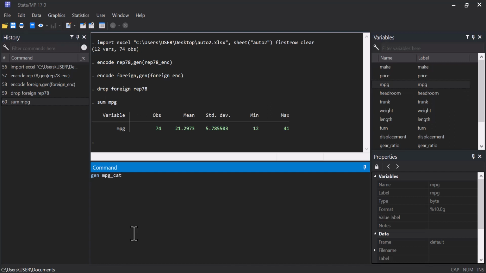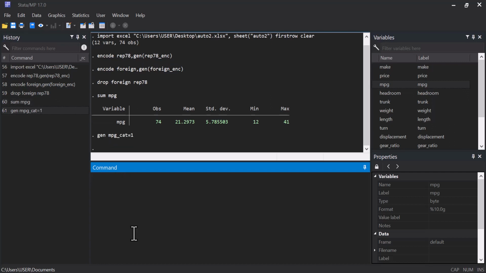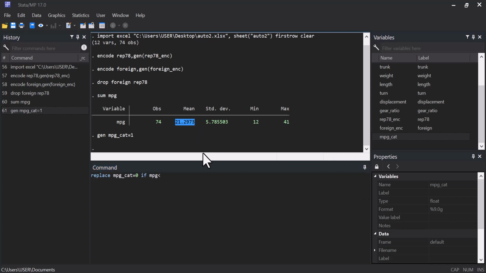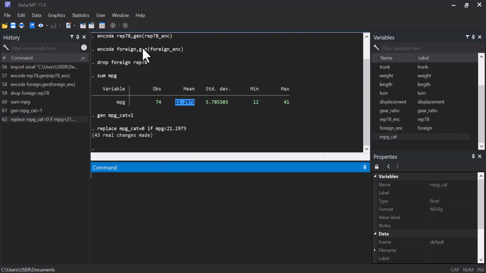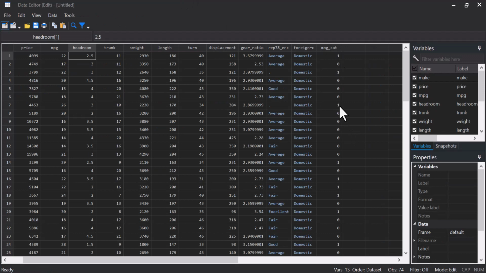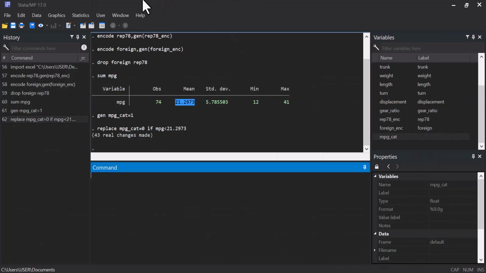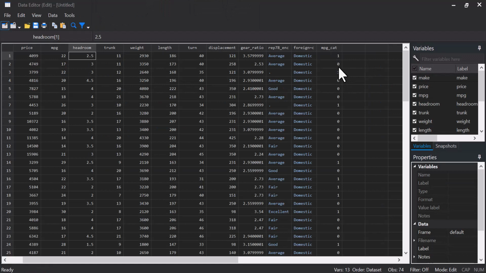After seeing the average, I'll generate a new variable called mpg categorical, which is equal to 1, to mean that everything is above average mpg. To put in below average mpg, I'll replace mpg categorical that I've just generated with a 0 if the original mpg is less than 21.2973, for below average mpg. So when you replace, you can see here that you have ones and zeros in mpg cat.